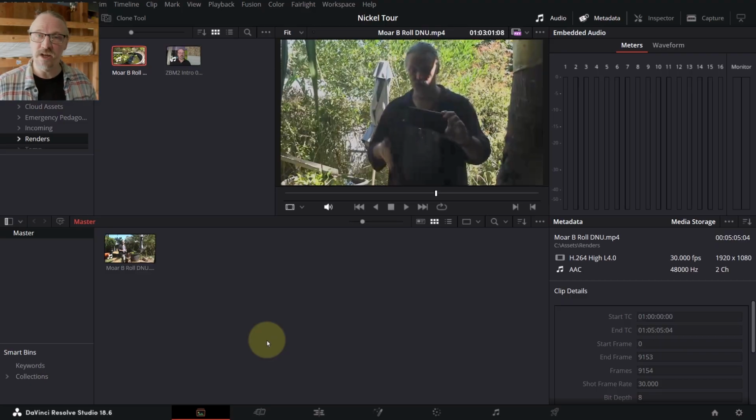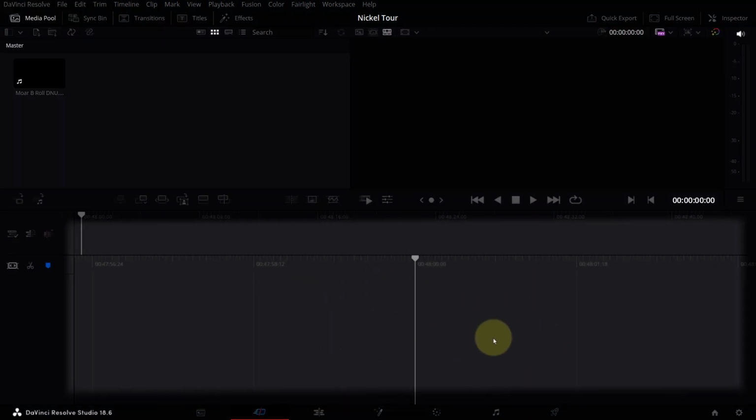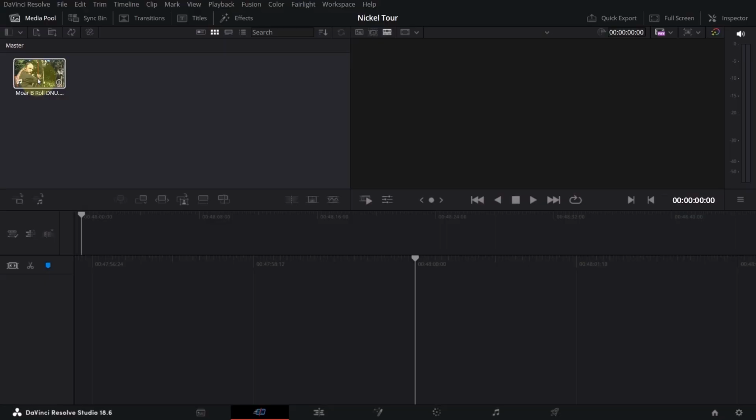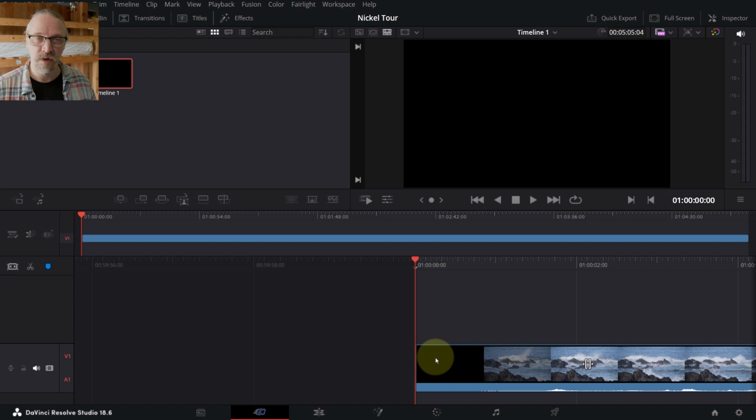So now that we have a video, we need to edit it somehow. So if I go to the cut page, down here is the timeline. That's where I would be editing something. There's nothing there. That's because I've only brought a video into the media pool. I haven't actually put it into a timeline yet. There's a couple ways you can do this, but I'm just going to take the video here and drag it down into the timeline like so.